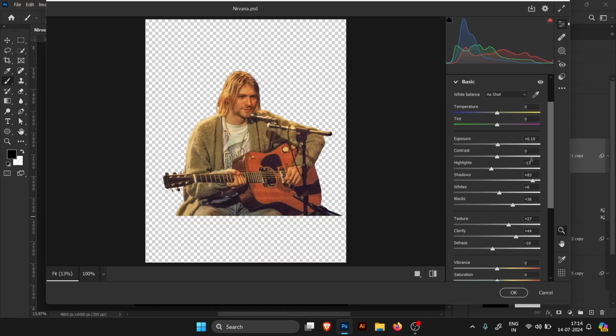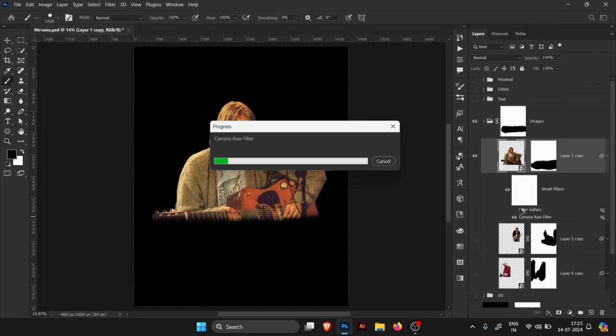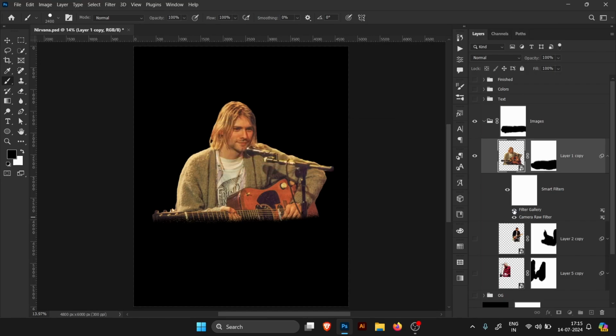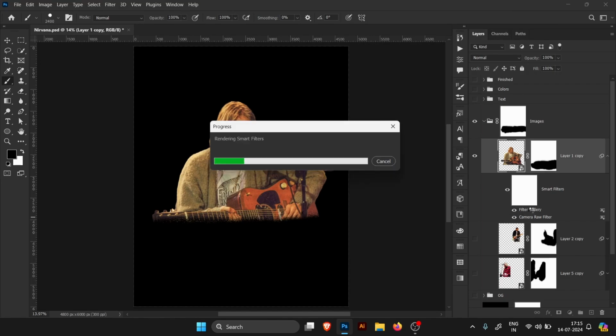So I just increased the exposure a bit, and then the highlights I have decreased by -13. It depends on the image you are going to use and the lighting. So you can play with your image, whatever you choose, and just increase the texture and clarity for better grain. So you can use this too. So let's go to filter gallery and let's see what I used here to make this.